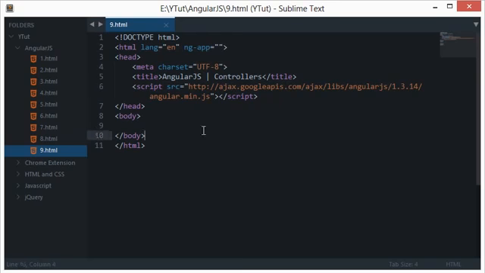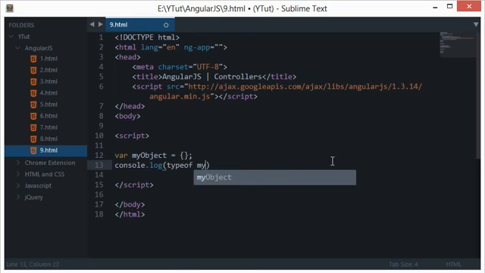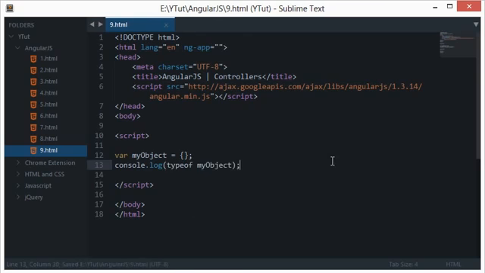So from our JavaScript tutorial we know that a simple object is an object literal created like this, and if we do console log typeof myObject, then it would obviously return object without any doubt. But AngularJS controllers actually control the data of your application you have written in JavaScript with AngularJS.